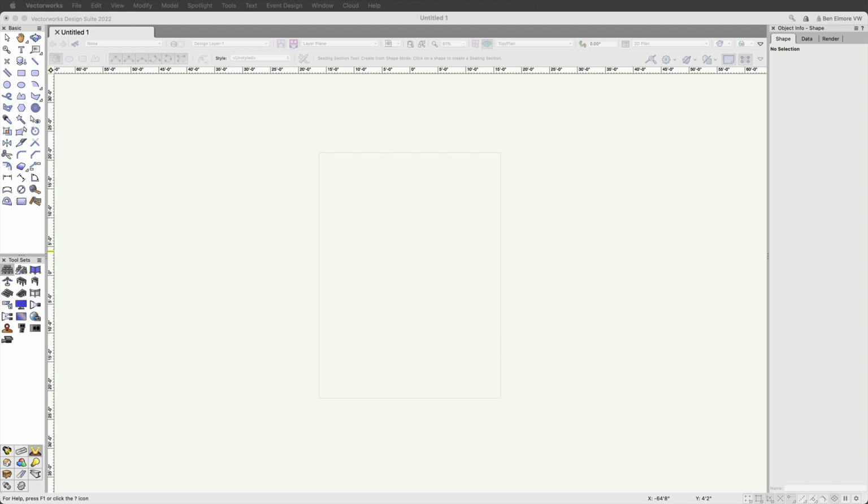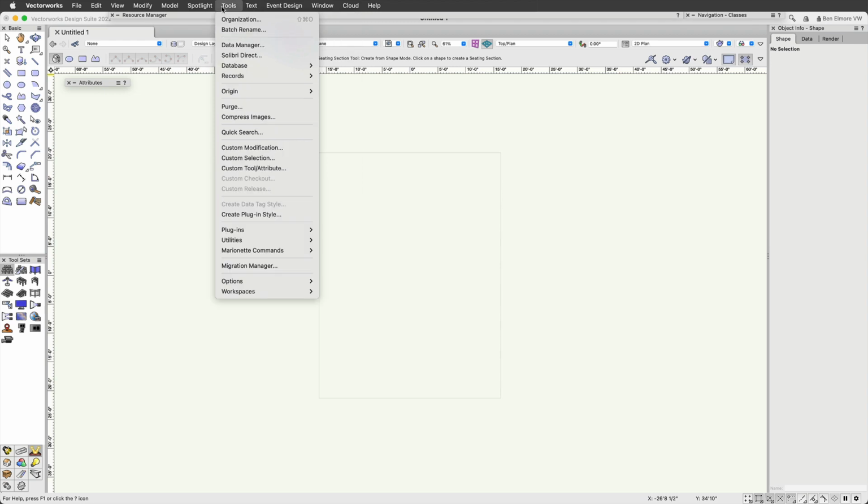All right, now before we get started, we just need to configure a few settings to make sure that we're all seeing the same thing. First and foremost, we need to make sure that we're in the Spotlight workspace. So if you haven't done so already, go to the Tools drop-down, Workspaces, and make sure Spotlight is selected.